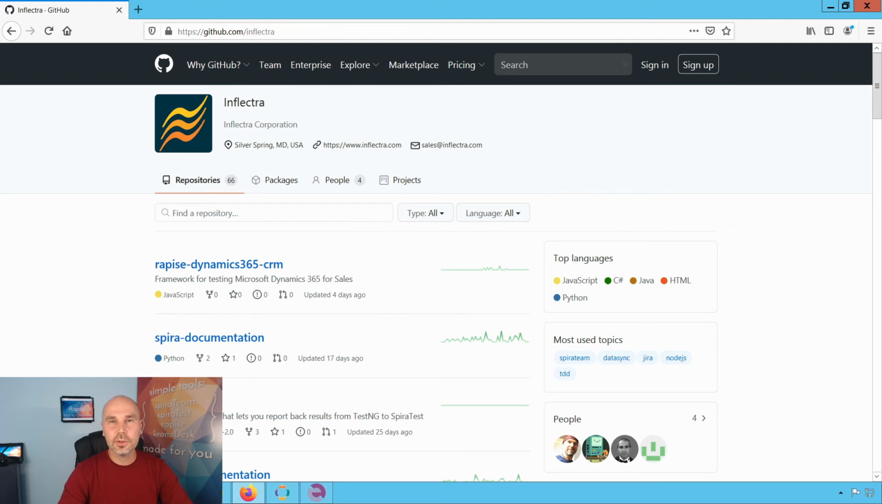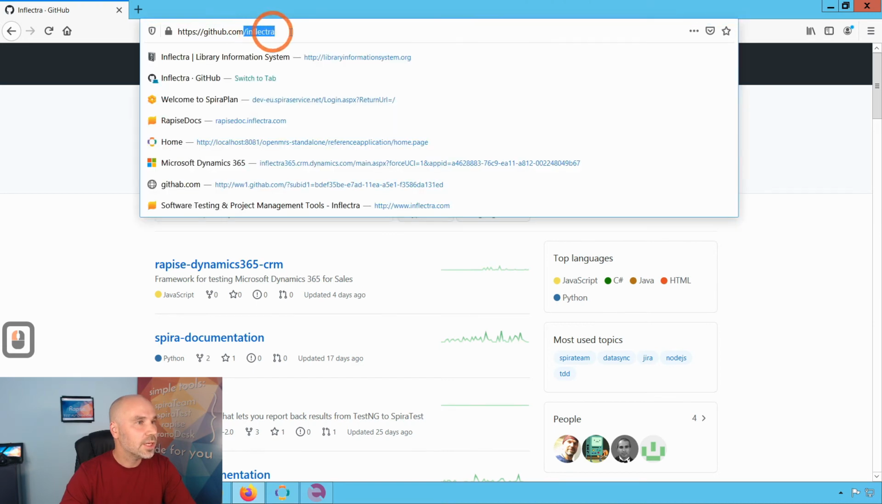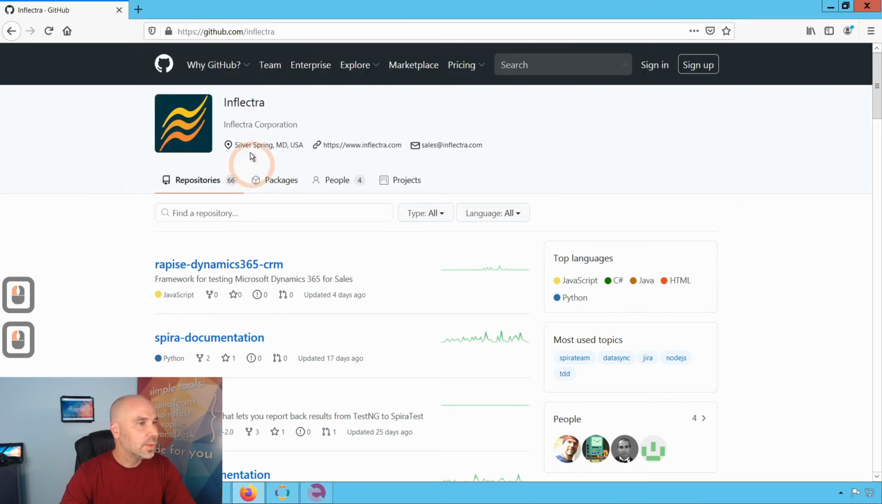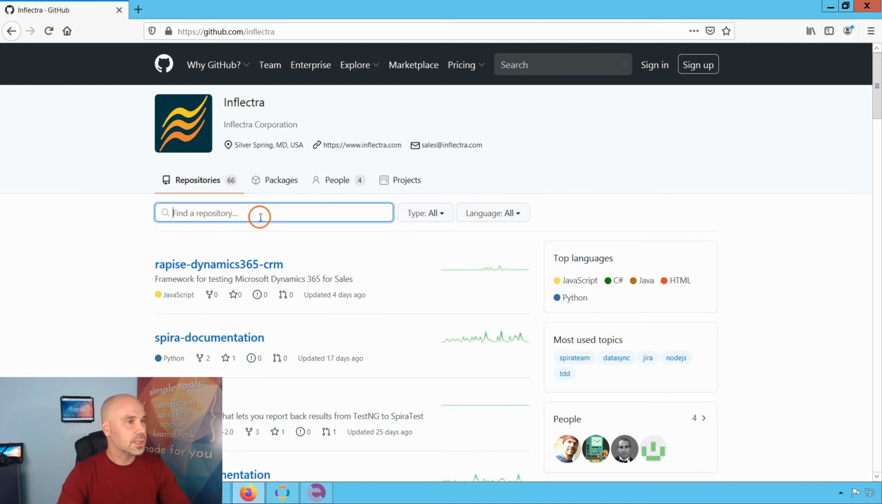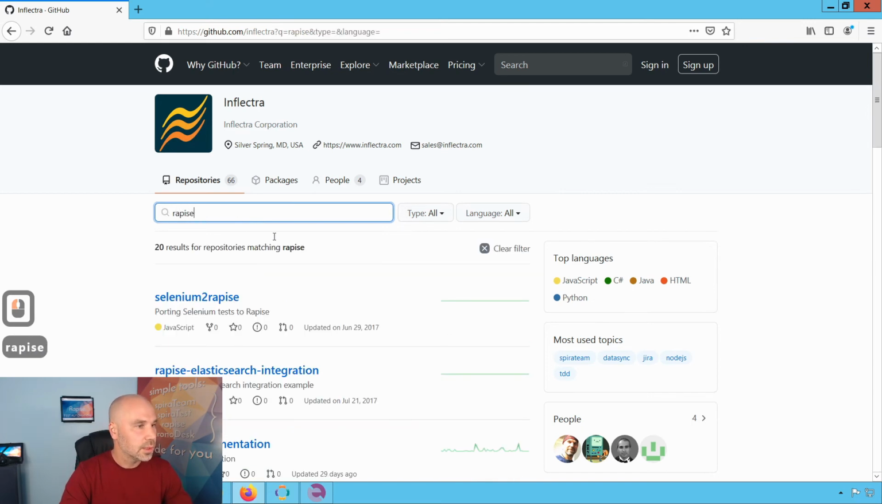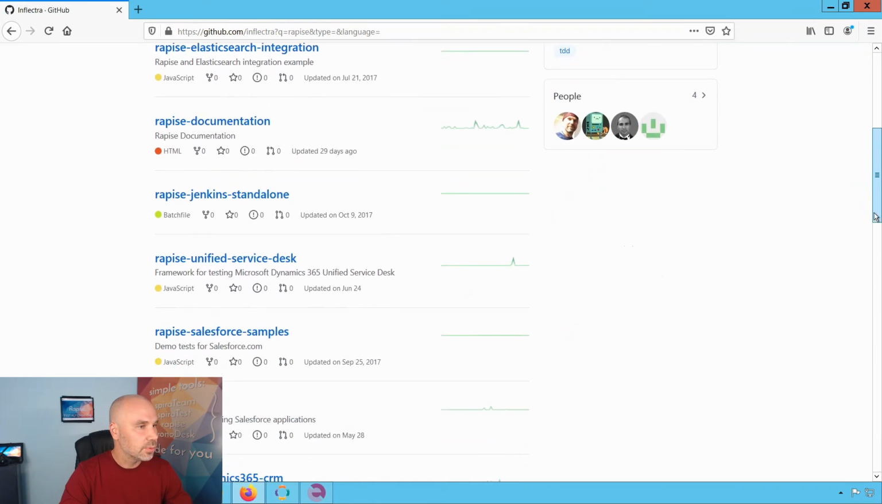Inflectra has an account on GitHub, and it contains many repositories related to Rapise. To reach the Inflectra GitHub account, simply type the URL github.com/inflectra, and you will see a bunch of repositories. To find Rapise repositories, simply filter by using Rapise name in the search field. Here we have many repositories that you may freely clone and reuse. Every repository has a description. You may go inside and read about them.